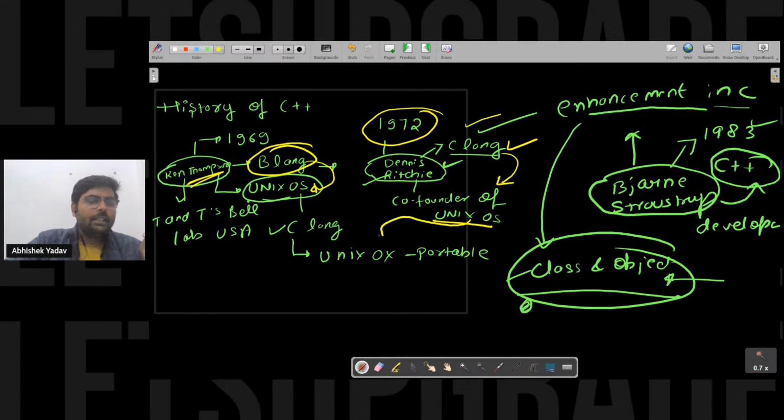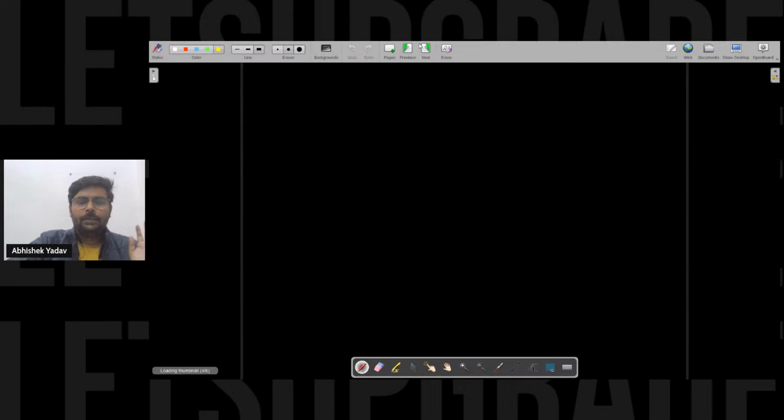The major feature he added to the Unix operating system was that he made that OS portable. After that, there was one more person, Bjarne Stroustrup, who took C as a reference and made some enhancements in the C language. The major enhancement was classes, and he was the developer of the C++ language. In 1983 he developed C++. So this was a brief history of C++, right?